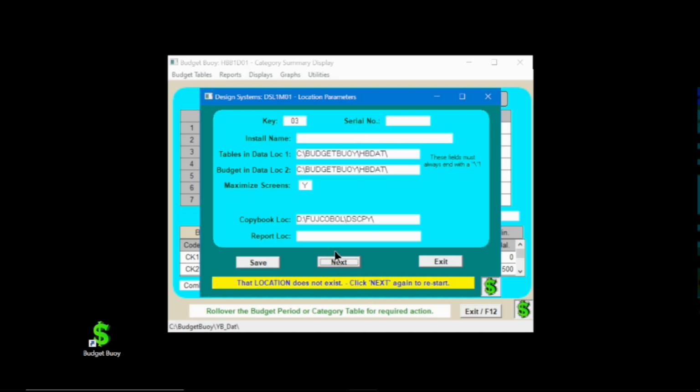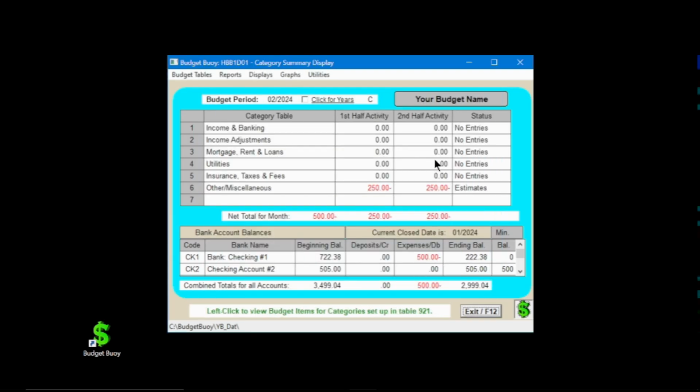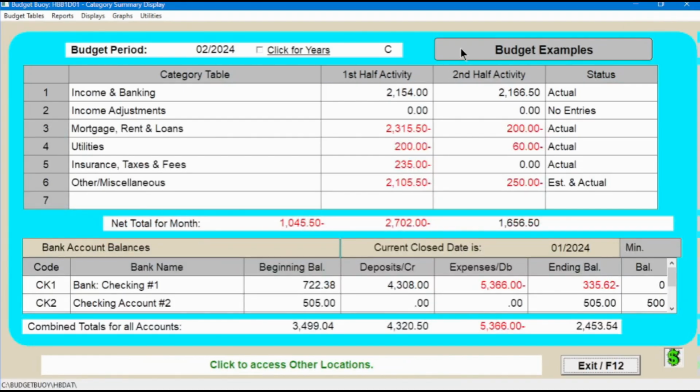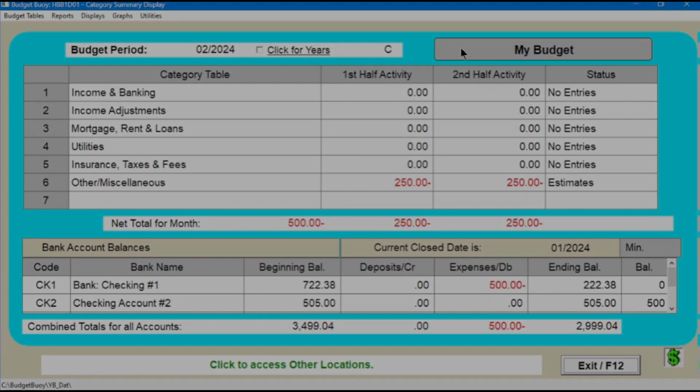In this third location, you could set up new files to teach your kids how to budget. I'll just exit. Click on the budget name to cycle through the locations and reset the screen size. Click until you see My Budget again.